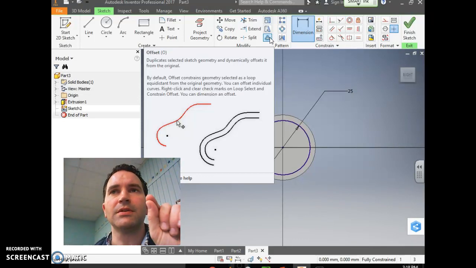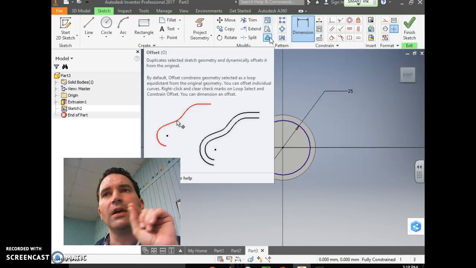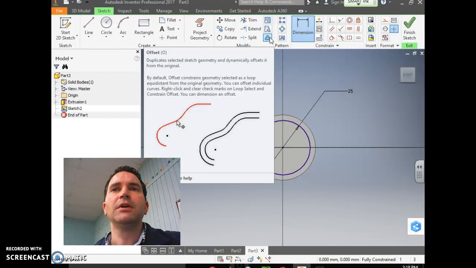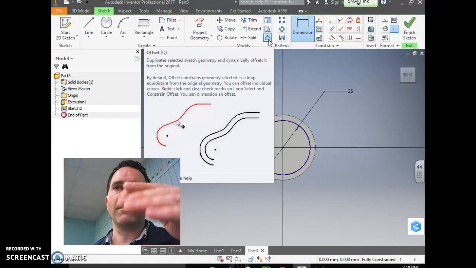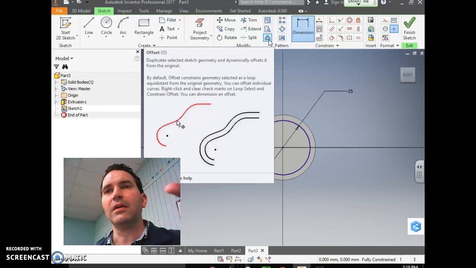It says duplicate selected sketch geometry and dynamically offsets it from the original. So by default, the offset constrains geometry selected as a loop equidistant from the original geometry. You can offset individual curves, right click and clear check marks on loop select and constrain offset. You can dimension and offset. I'm just reading it off of the thing. So if you'll notice right there, the red, if you offset a certain amount, then the red can have a similar looking line separated by a certain amount. So that's what we need.